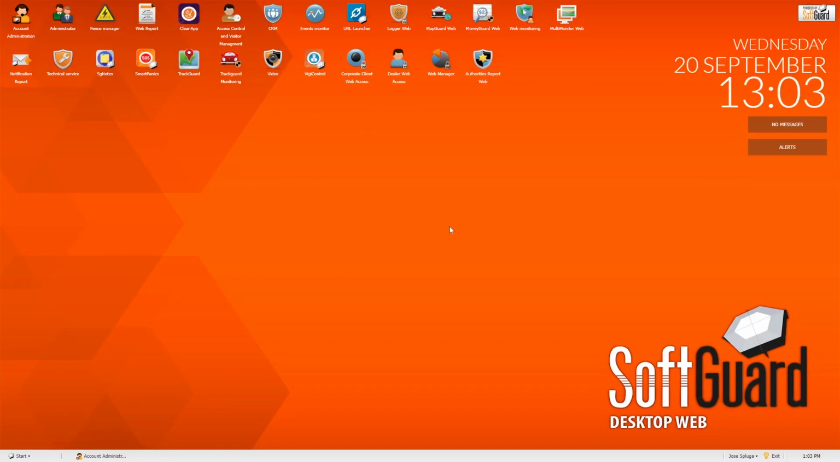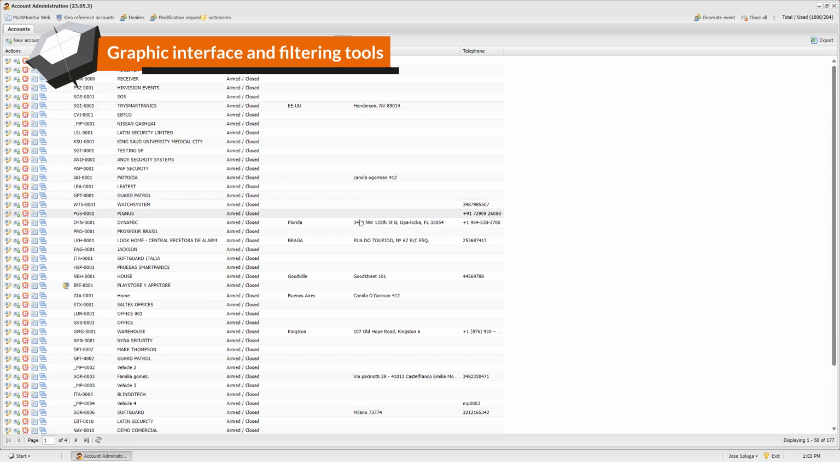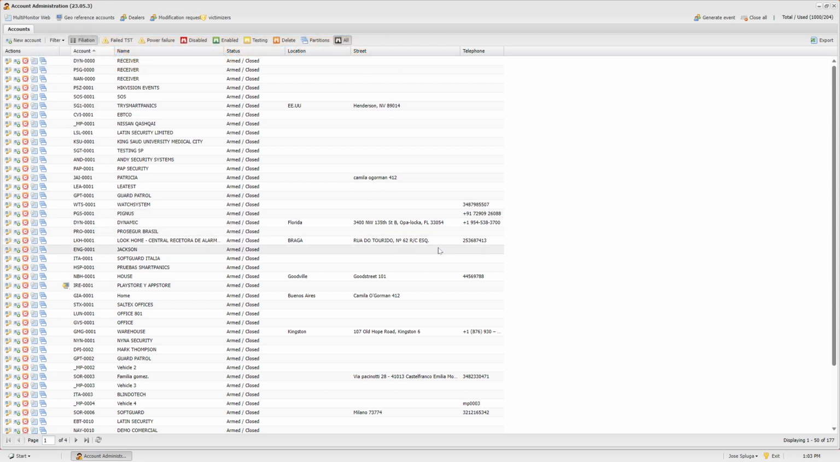The Account Administrator module offers efficient management of monitoring accounts, allowing for easy creation and modification. It also provides various filtering options, making it easy to locate records and generate reports. Upon entering the module, you'll see a view that lists all the account records stored in the system. This view is organized into columns and can be customized to suit your preferences.